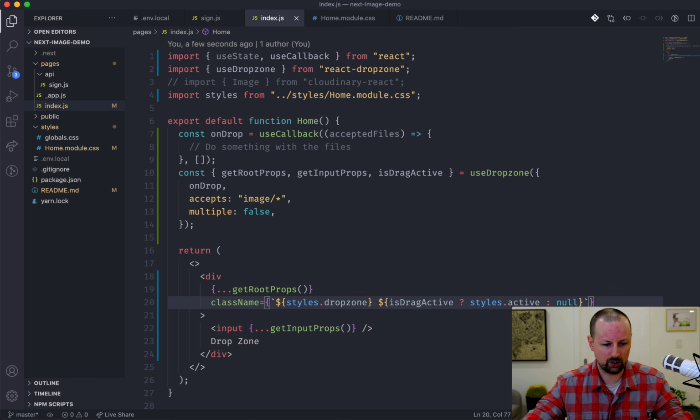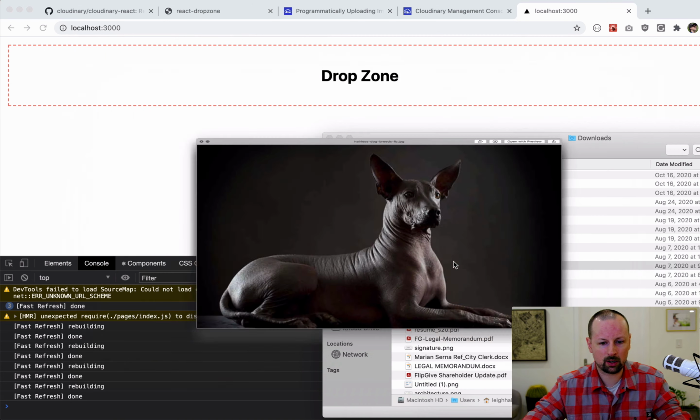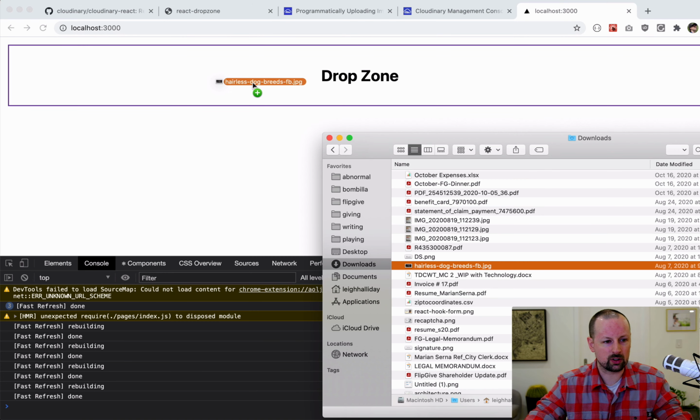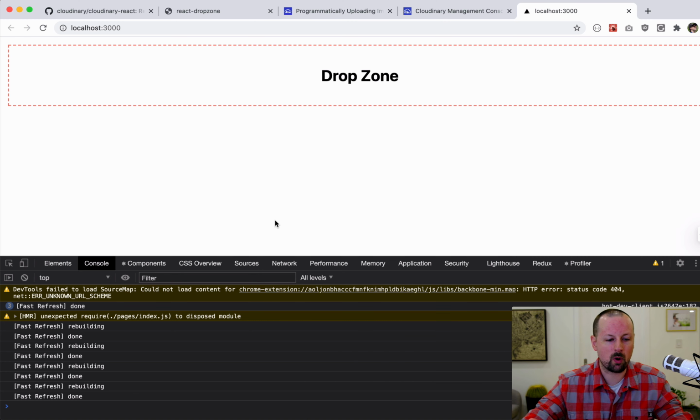So now when I open this up, I've got this beautiful hairless dog. When I drag it over, it changes the drop zone to purple to indicate that it's active. We could do whatever we want there to indicate to the user that they're dropping something in.